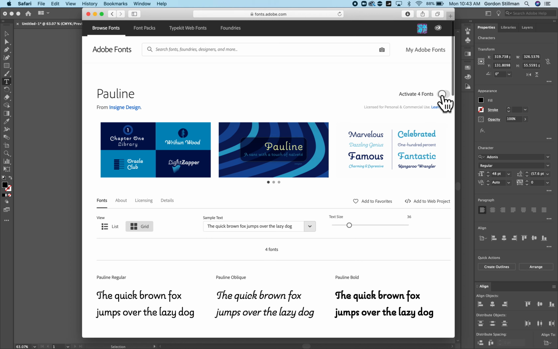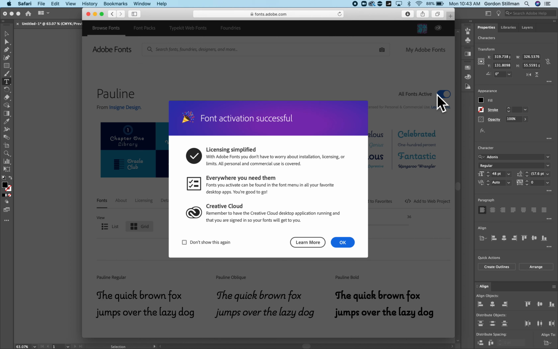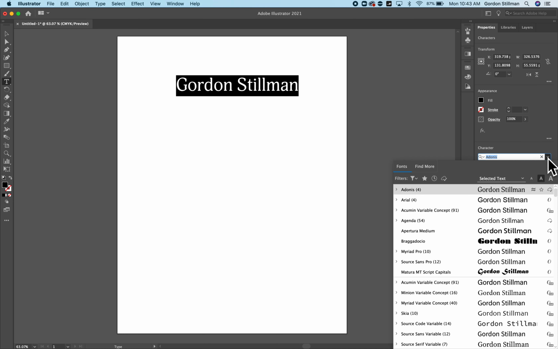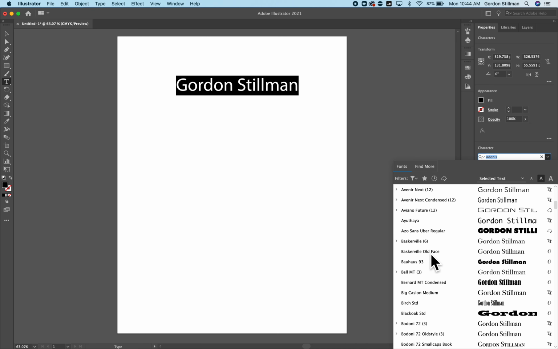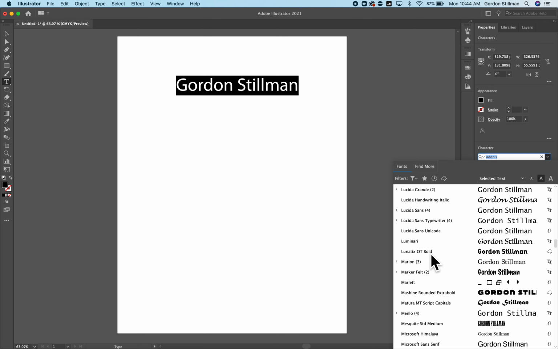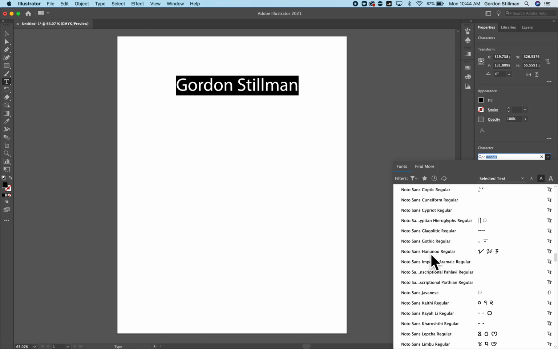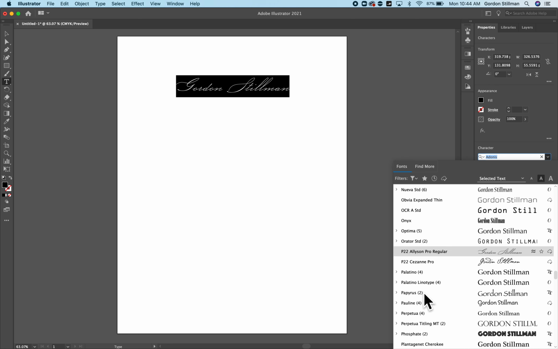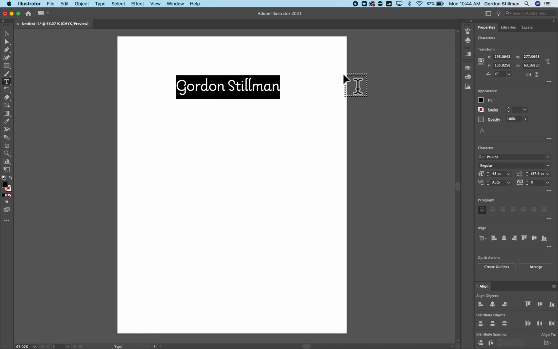But when I see that, I can click Activate for Fonts, and then once that is successful, I should be able to go back to Illustrator, and I should be able to then find Pauline in my cache of fonts over here. So I'm just going to scroll down until I try to find it. And there might be sometimes, here it is right here, but there might be sometimes where it will take, again, a little while. But now I have that new font selected.